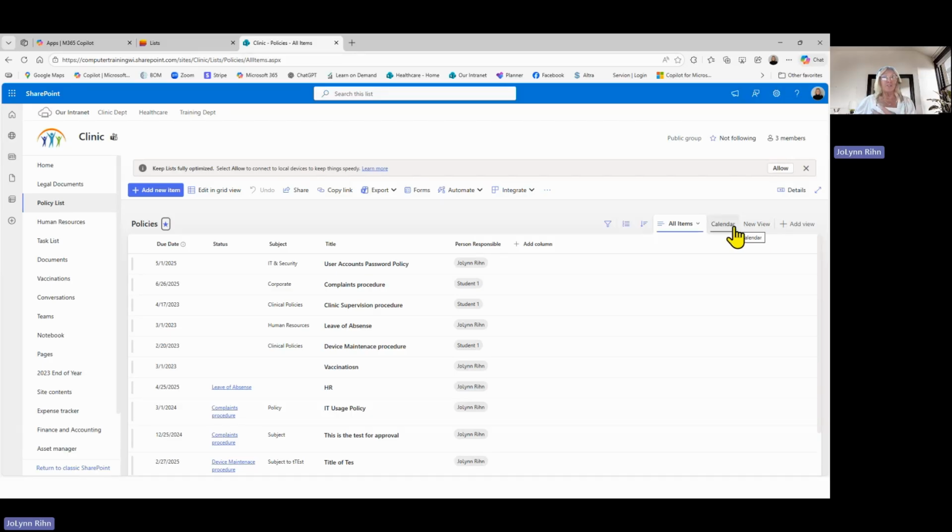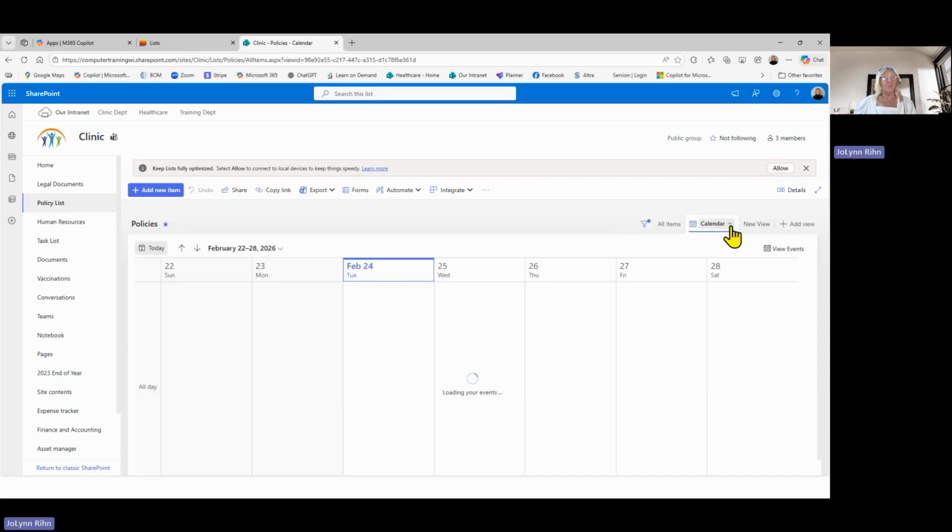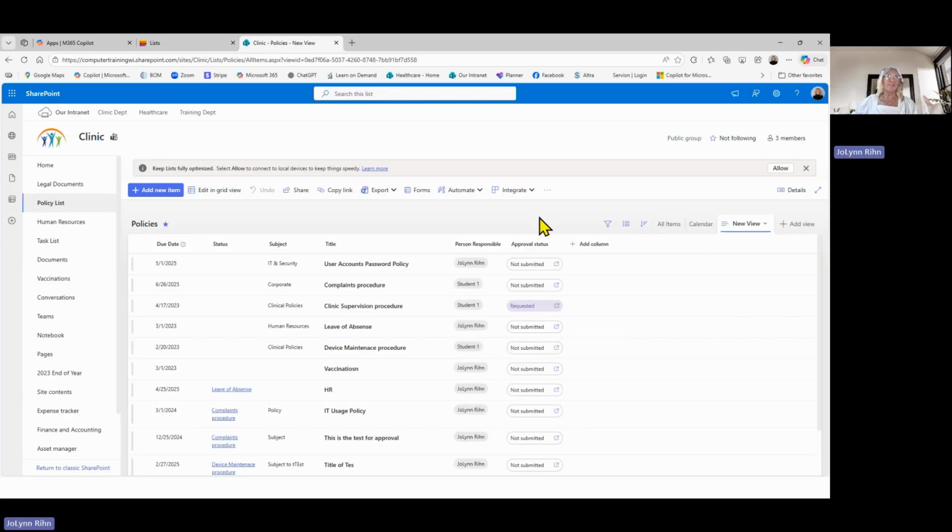This particular list has a calendar view. If I click calendar, it's going to show the records of information based on their date within the calendar. I also have a new view, which I didn't really do much with. I just clicked add view and didn't give it a name or filter it or anything, but I'll show you some examples of how you could do that. So be looking at how this works versus how your Excel spreadsheet works.